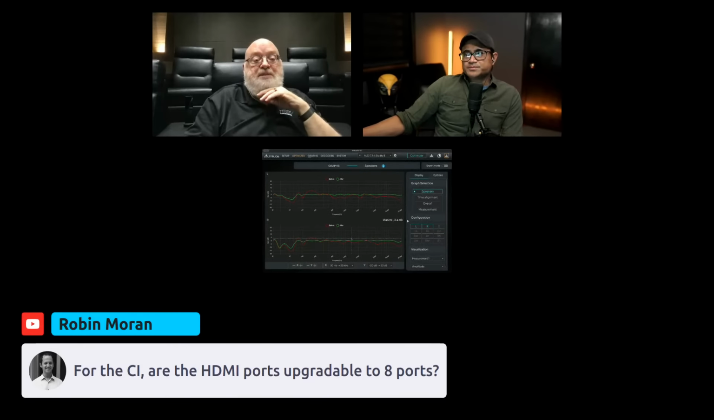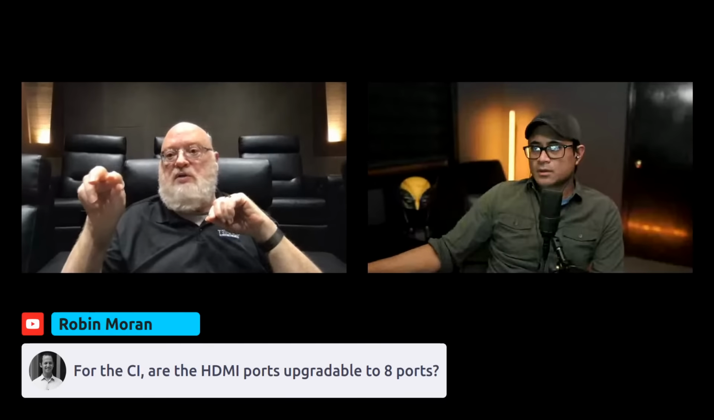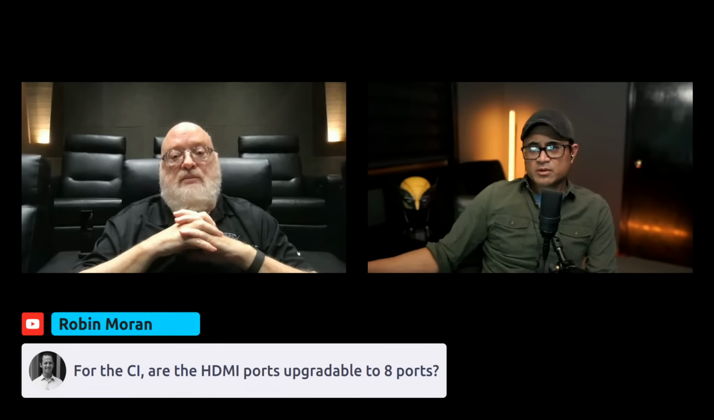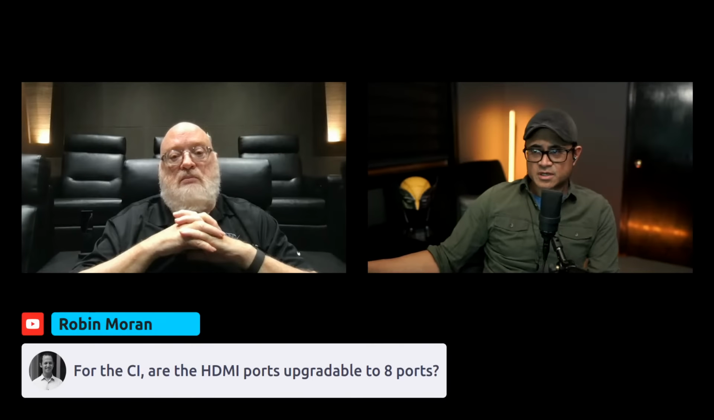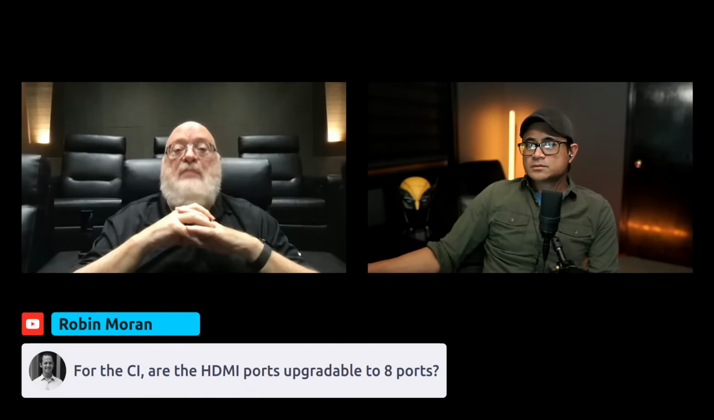For the CI, can you upgrade those HDMI ports to 8 instead of 4? Oh no. There are only 4 holes in the metalwork for the inputs and 2 holes in the metalwork for the outputs, and that's all she wrote. Is that an upgradable architecture at all? Like if there's a new version of HDMI, 2.1 or something? Yeah. The HDMI board is always separate and easily swapped out.